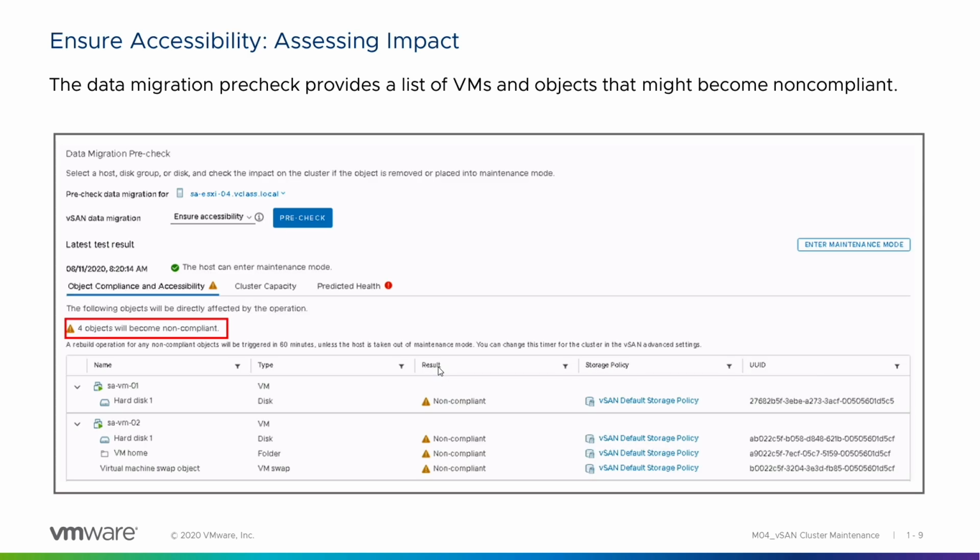Now, when I go to this page, here you can see that every choice you make has, again, a type of repercussion that you need to truly understand well. So when you look at this page, here you can see how many objects will become non-compliant. Because again, remember, we're talking about having absent components. And again, these absent components are going to be the ones, for example, in the different objects, such as the VM home namespace object, your disk object, your swap object, potentially your snapshot object, and so on.